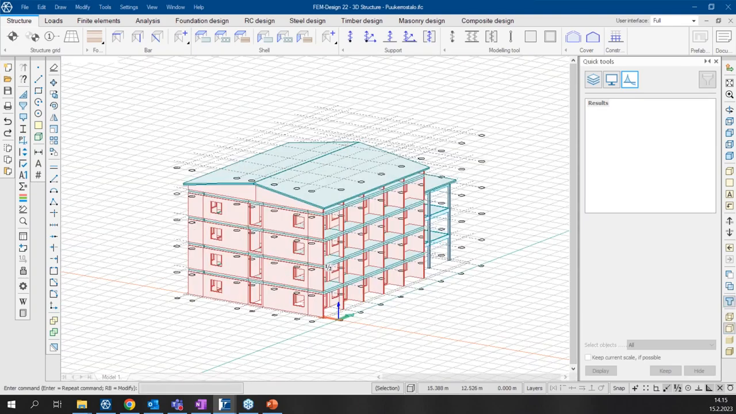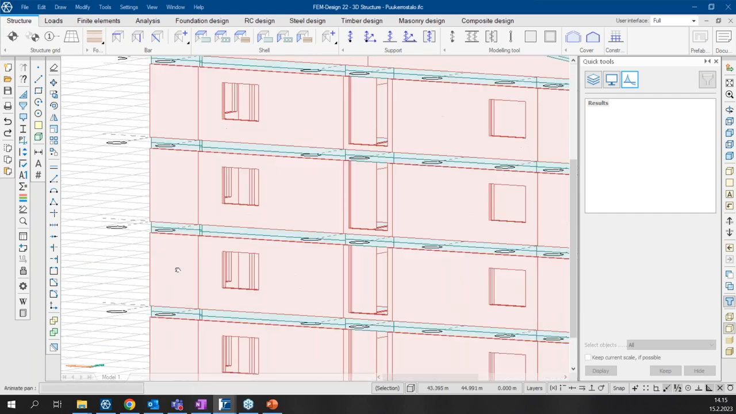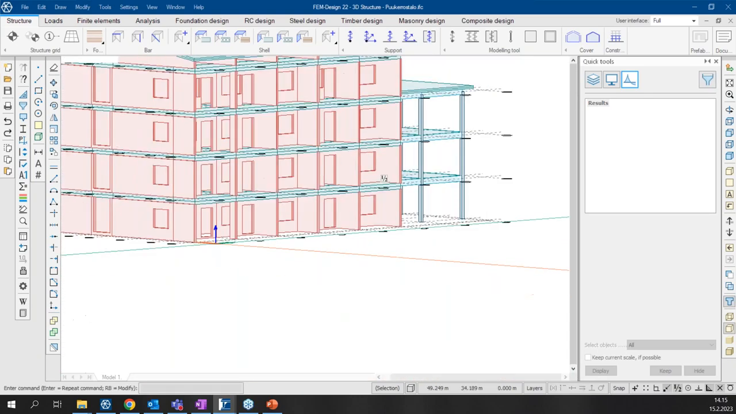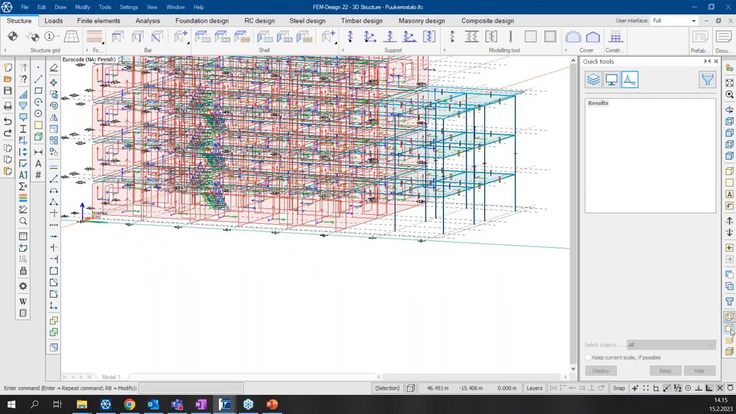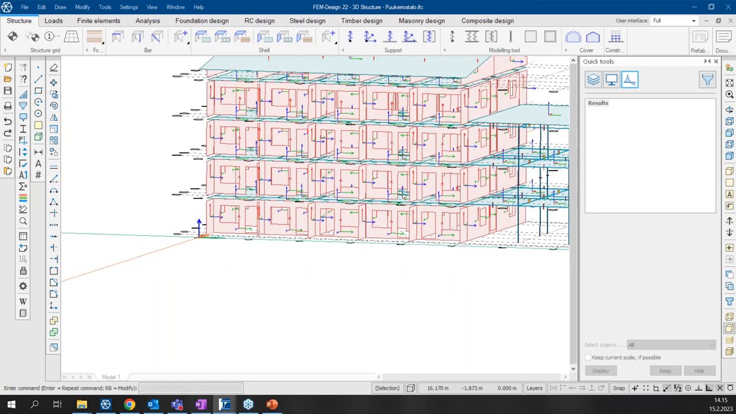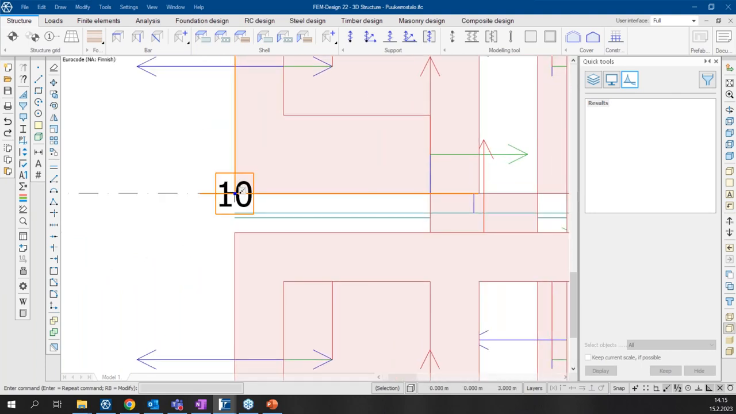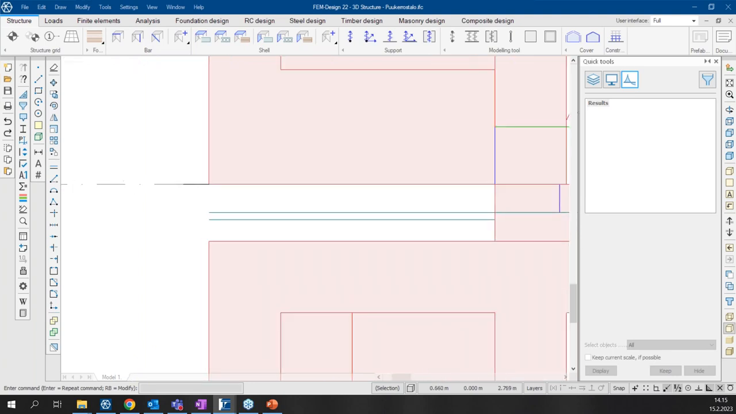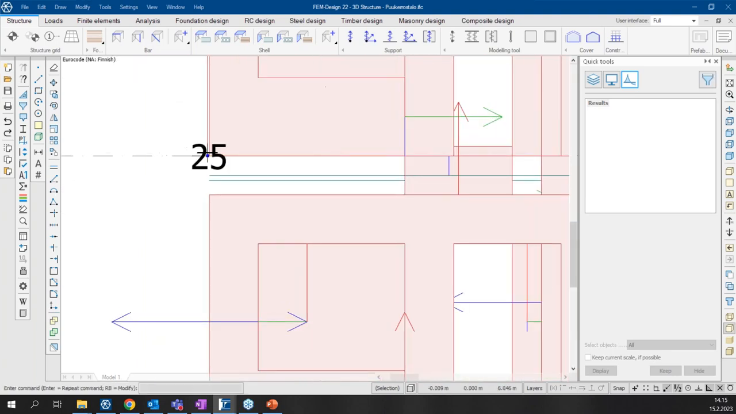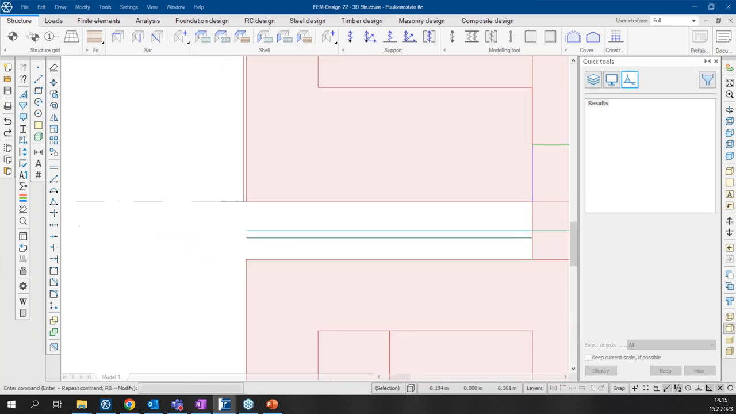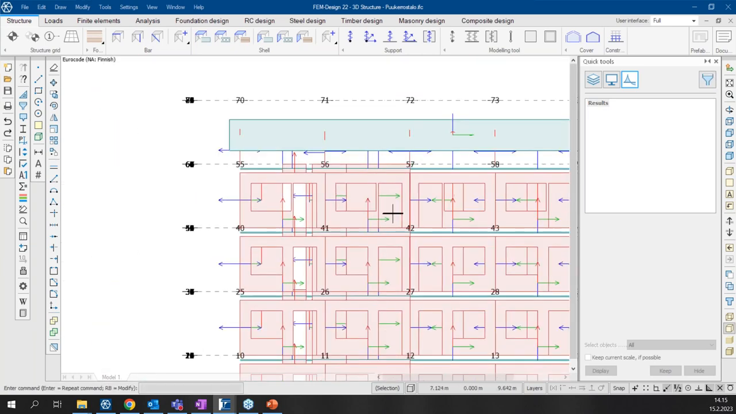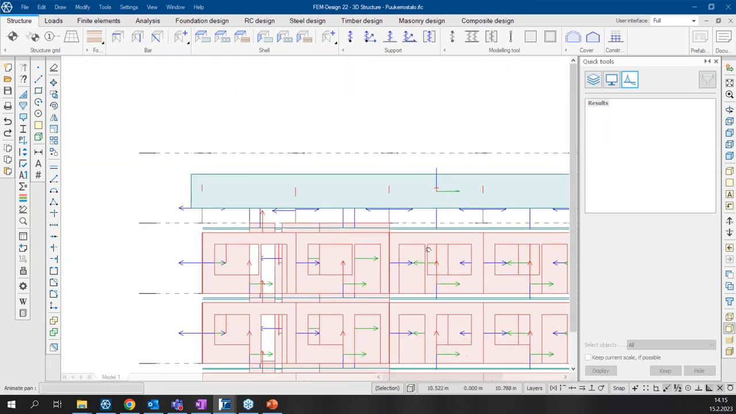So you can see this looks fine with the physical model on. But if I turn off the physical model and take a look from the side, you can see there are gaps between the slabs and the walls, and the slabs are not even at the same level. Yeah, and this wall is not connected to this wall. So there are a lot of problems we can solve.